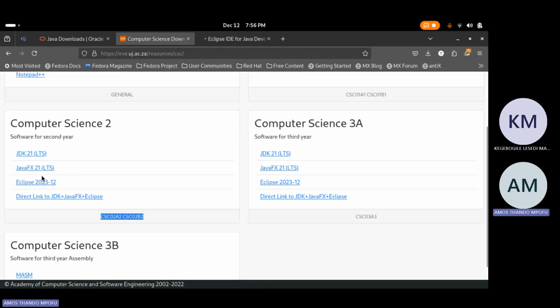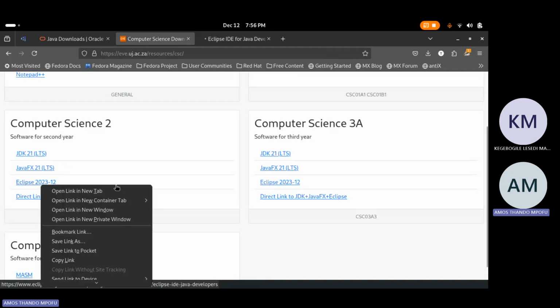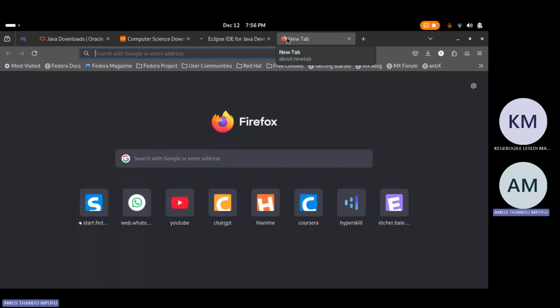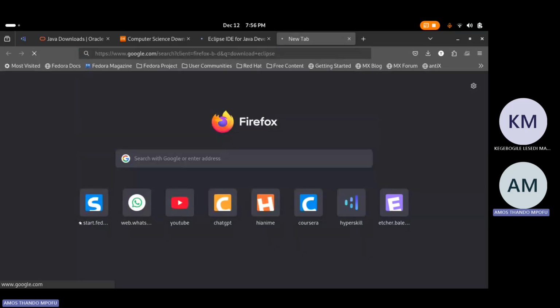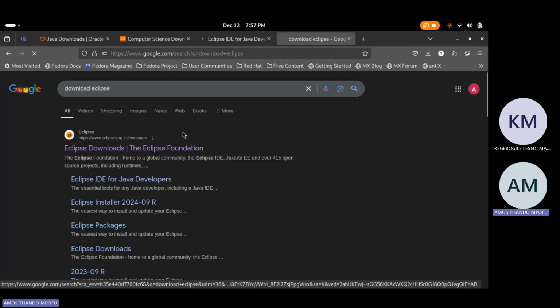So you can just right click on the link there and say open link in a new tab. And then I guess because of the thunder and the rain, now all of a sudden the Wi-Fi is a bit slow. Or you could just search it and say download Eclipse. Just make sure you see the version that they're looking for.